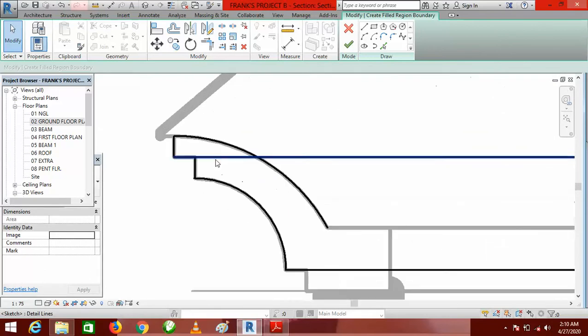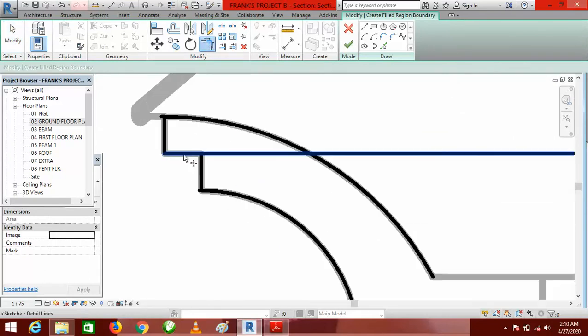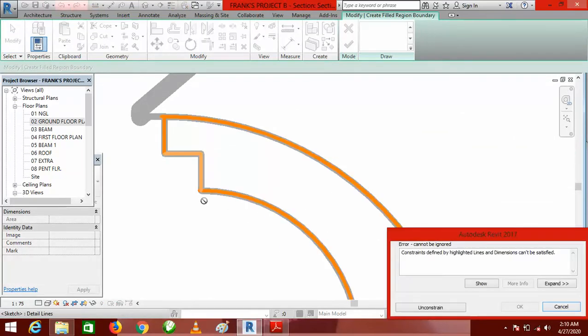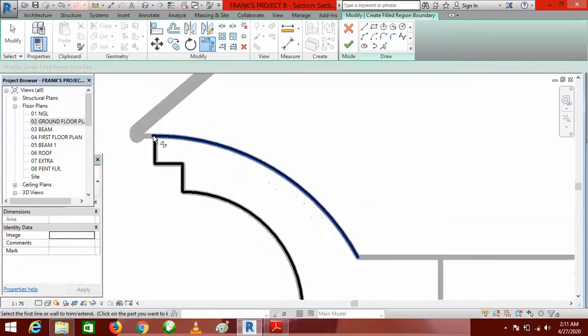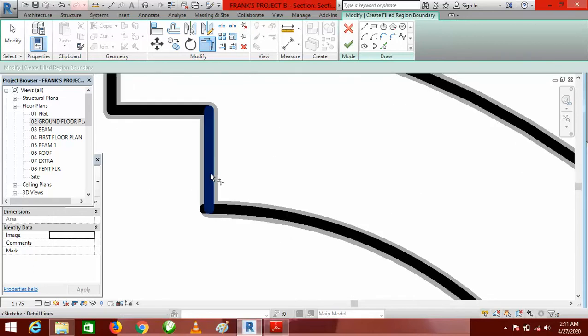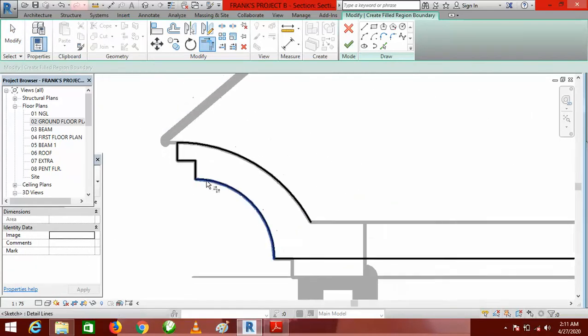Okay, let me trim these ones first, the ones I've done, so I can know where the problem is coming from. I trim this. Constraint defined highlighted lines. No, you can't be satisfied. What's happening? On constraint, let's do that. Let me trim this and this. Okay, but I've already joined.